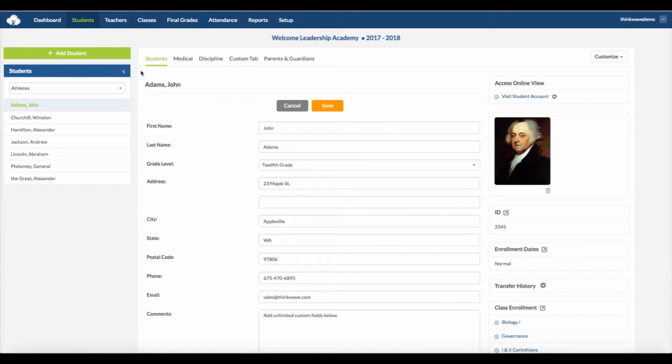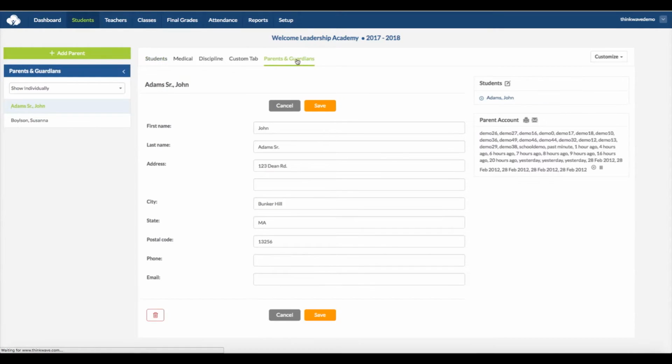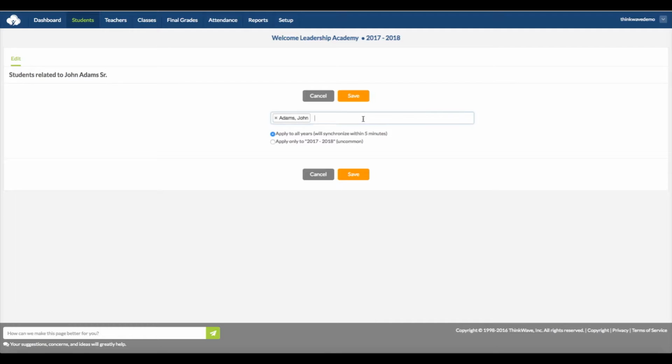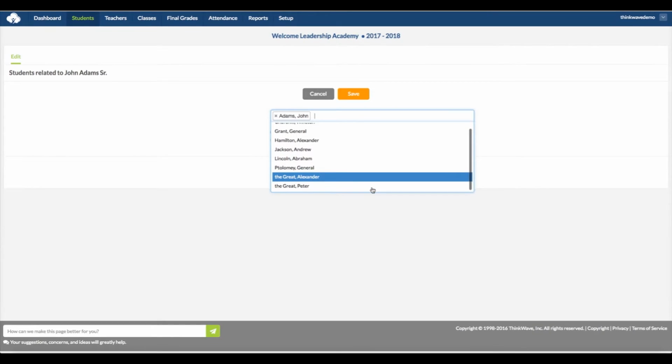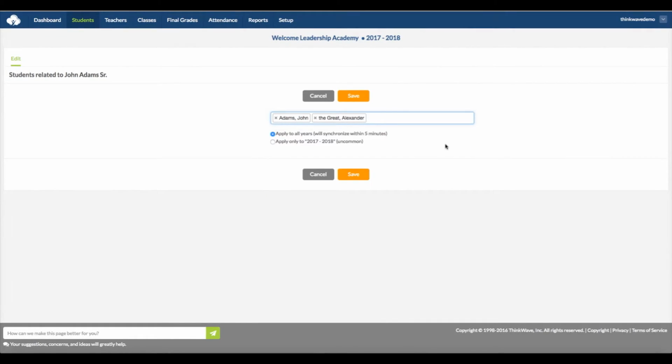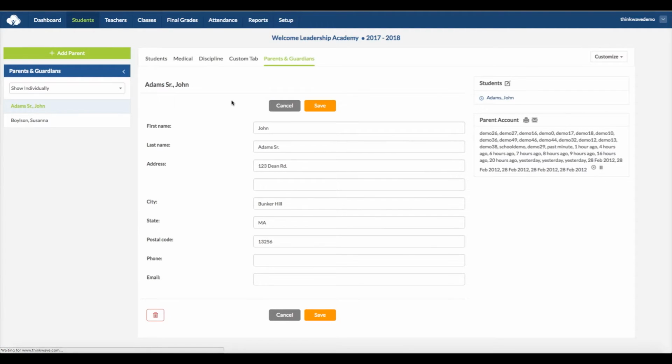The Parents and Guardians tab is next. You click here, and as mentioned before, you can have multiple parents connected to one child, or one parent connected to multiple children. Once you choose the name of the parent on the top right, you can edit the students associated with that parent by clicking here on the drop-down menu. That allows you to quickly select the student. Then, when the parent logs in, they can see both of the children on their login.